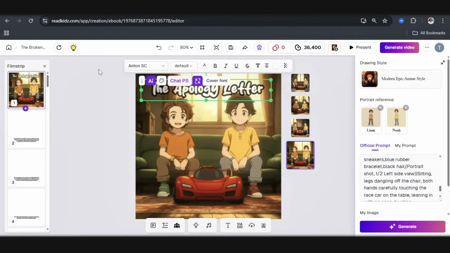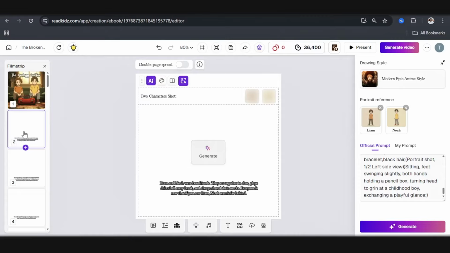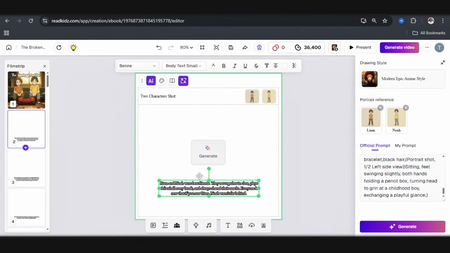Now we're going to go to the next page, which is the beginning of the story. You can see it here where Liam and Noah were best friends and all of that. Again, this AI tool has automatically inputted the portrait reference needed for this particular page. It has also given us the official prompt, which you can decide to replace with your own prompt. If you do not want any of the portrait reference, you can take that out. But usually the AI tool picks out the portrait reference based on what that page is saying at that time. So this page involves Noah and his best friend, Liam. So that's why we have 2 portrait references here. Now we are going to hit the generate button.